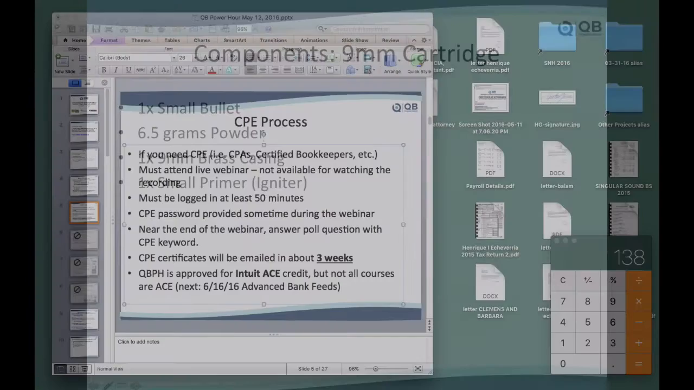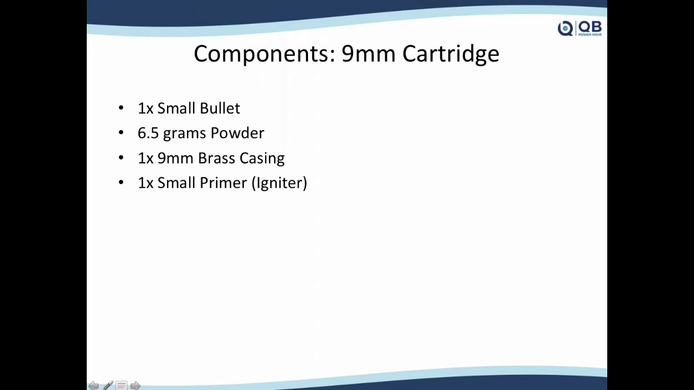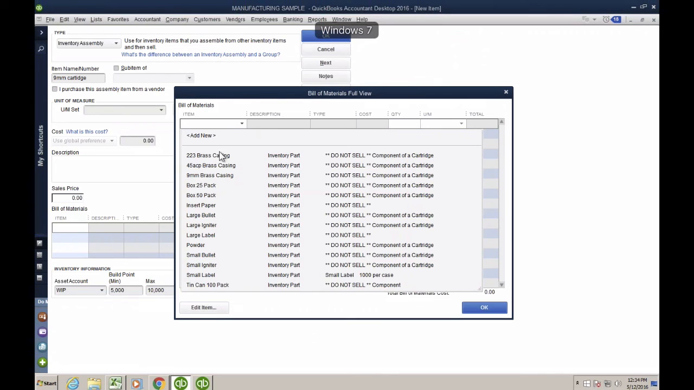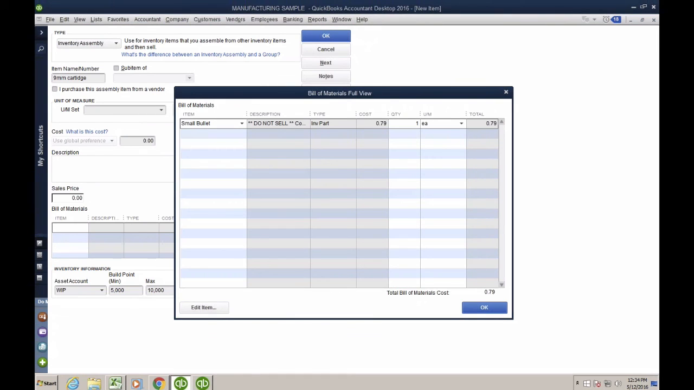Again, we're going to build this cartridge. These are all the components. So let's start. The first item in this case is going to be the small bullet. So we're going to put here small bullet. Okay. And the quantity is 1.